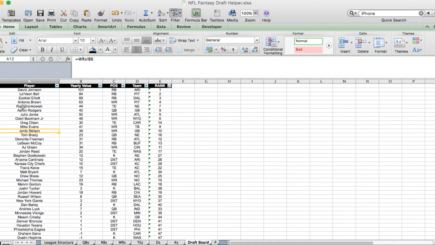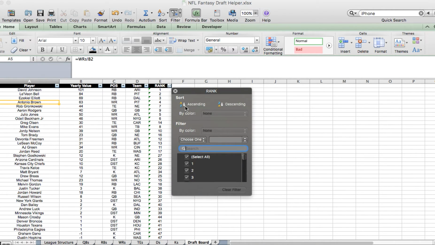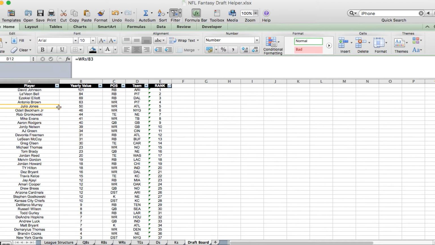So when you get to the draft board, you can see that. And when we resort this, we see that Julio Jones jumped to 5th, Odell Beckham jumped to 6th, Mike Evans jumped to 8th, Aaron Rodgers went all the way back to 9th, so you wouldn't take a quarterback until 9th in this situation. Tom Brady back to 16th.